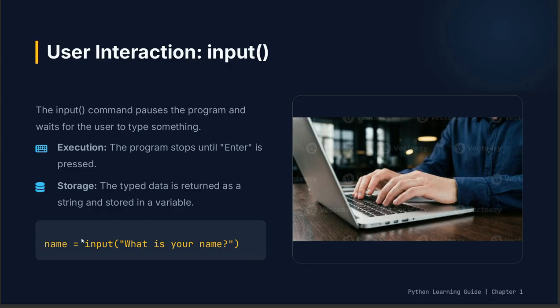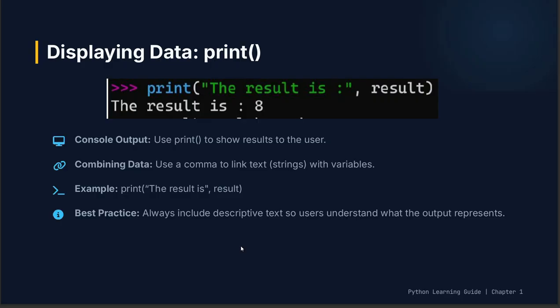So I have an example right here, where I have the variable name, and then the input function, and inside that input function I'm asking the user, what is your name. So I'm expecting the user to type their name. Basically, that's what it is.